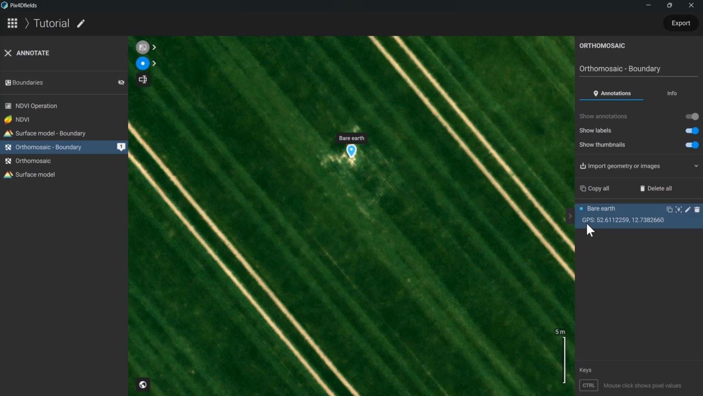If you want to import annotations, you can do so with a geometry file. In addition, you can easily import geotagged images here. A geotagged image will be placed as a point annotation according to its tagged GPS location. This is particularly useful for ground truthing.